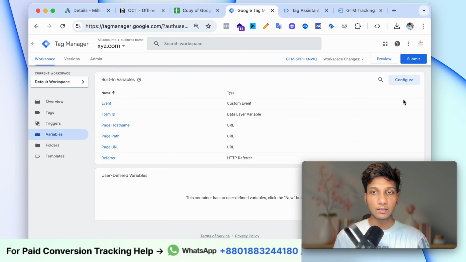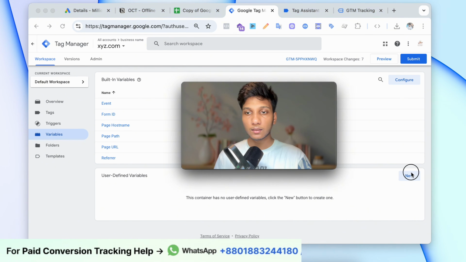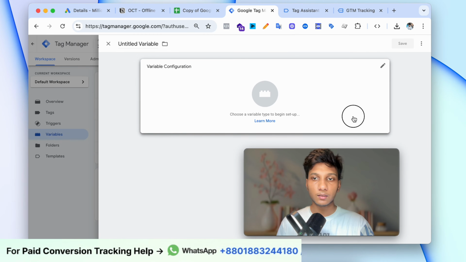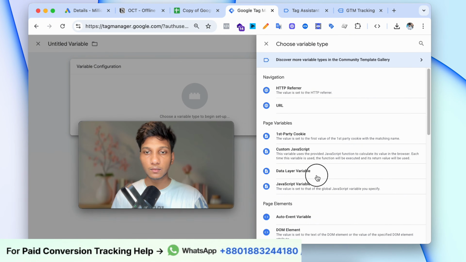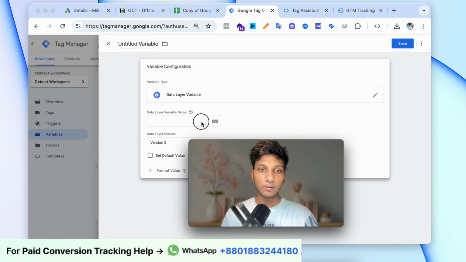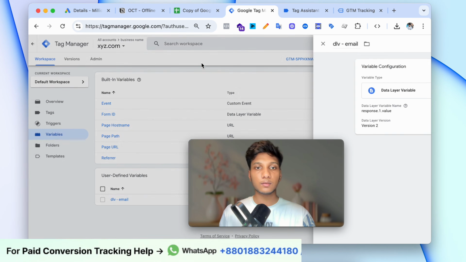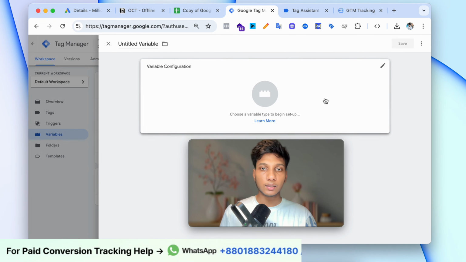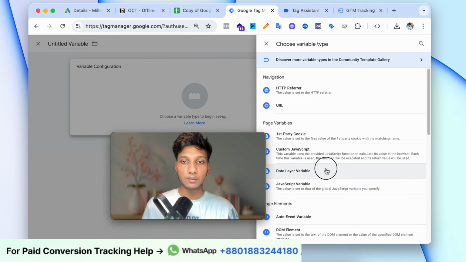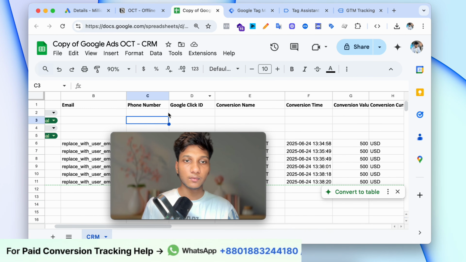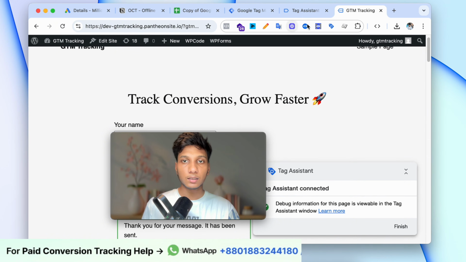Then I will go to Tag Manager and click New, and choose Data Layer Variable, which is this one. Then I paste in here the data layer variable value, and write email DLV, which means data layer variable email. Click save, and then click New again, and we create another for the phone number, since we also send the phone number.